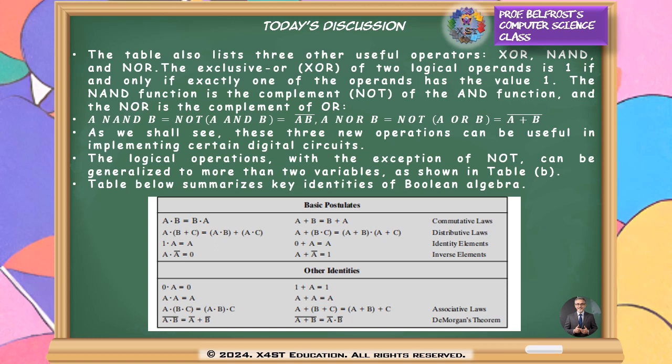Here's the explanation of XOR. What is XOR? XOR is exclusive OR. Exclusive OR only yields 1 if and only if exactly one of the operands has the value 1. So you need to have a 1 0 or 0 1 pair, not two 0s or two 1s. That's very important.